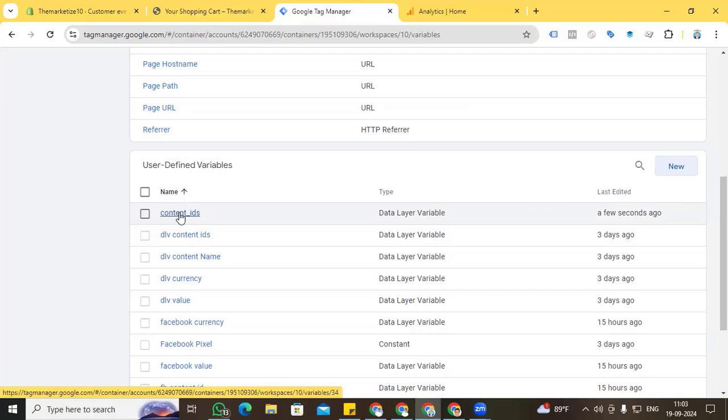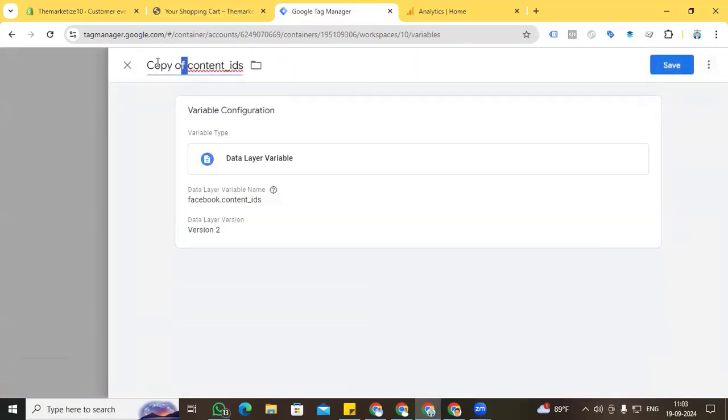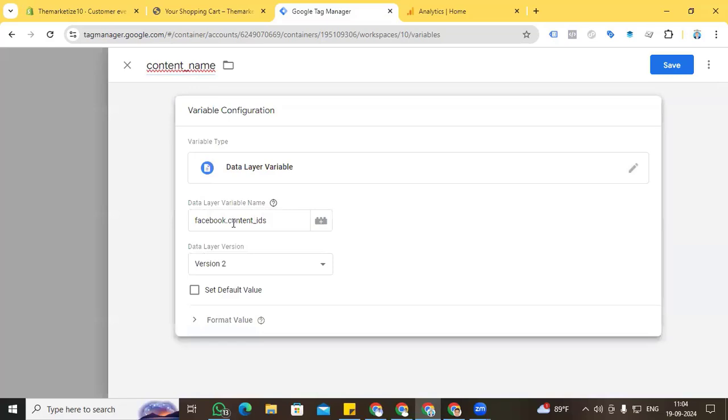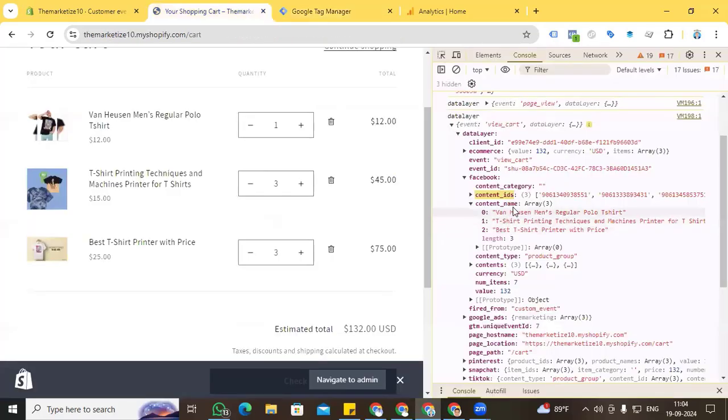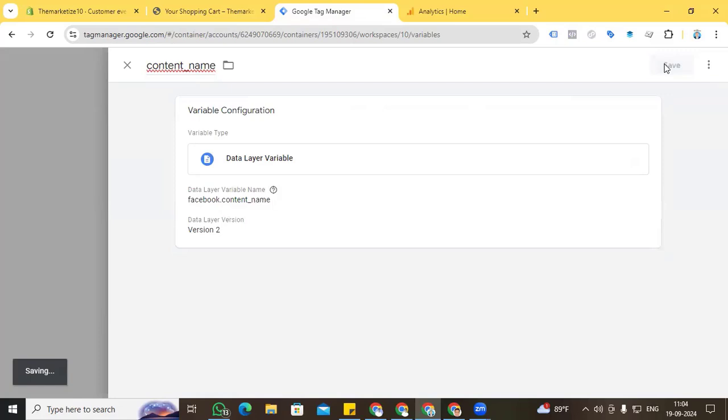Now we open the content ID and copy the variable, and just change the variable name, that is content name. Here we just change the content ID, copy the content name, and instead of content ID we have to add content name. So our content name data layer variable is created. Now click the save button.